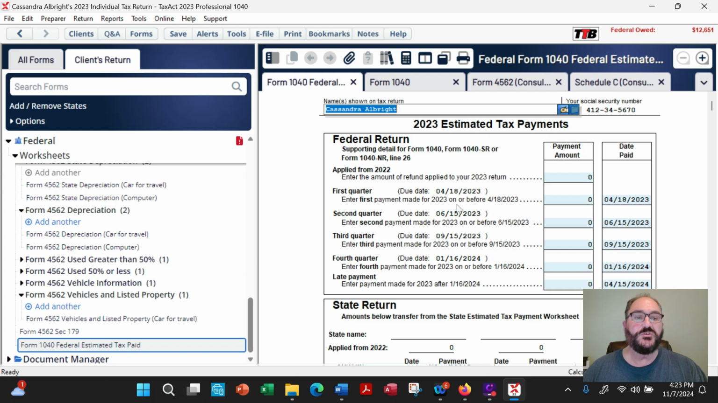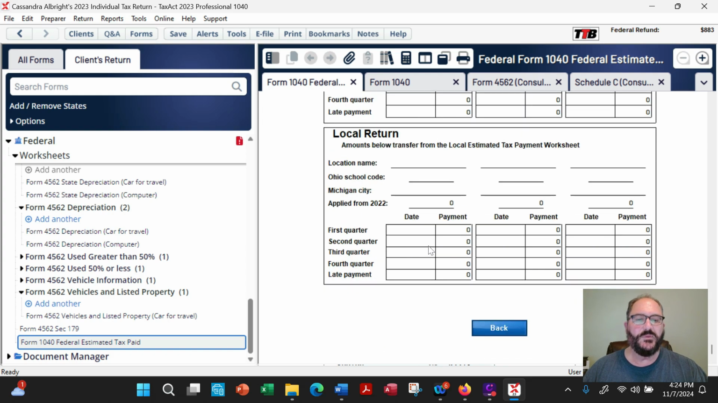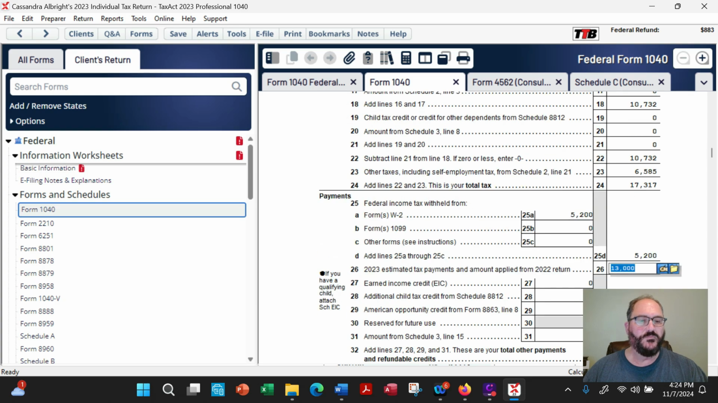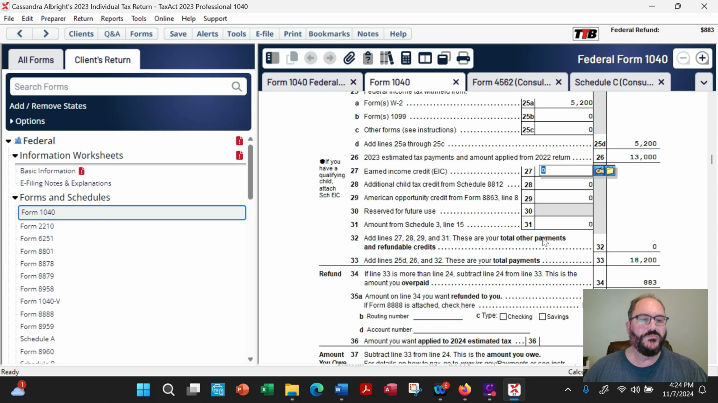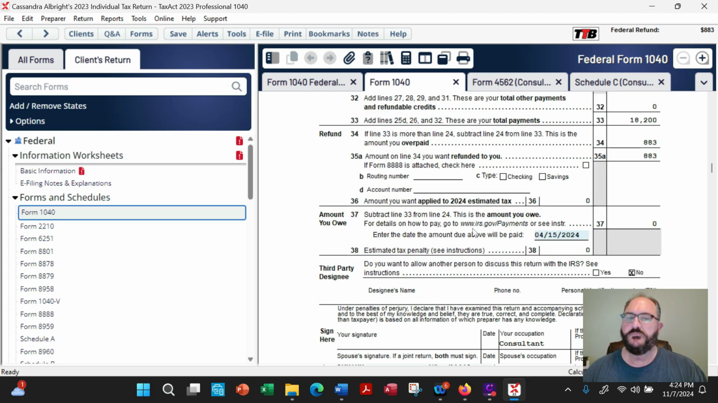So they want to know when you paid it. We don't know when you paid it. Just put 6,500. 6,500. Okay, that makes the machine happy. Go back, and then bada boom. Now it's in there.